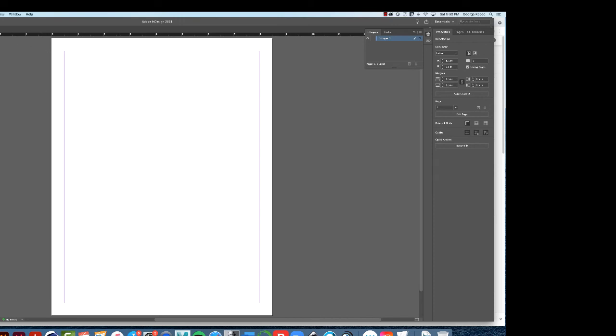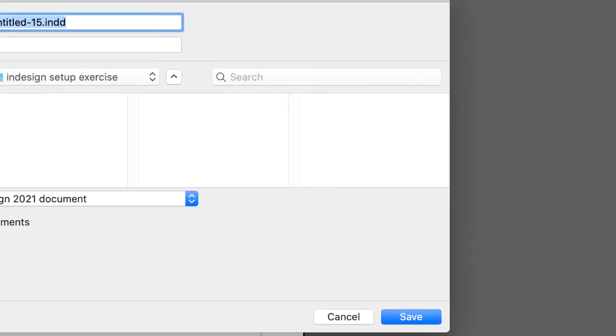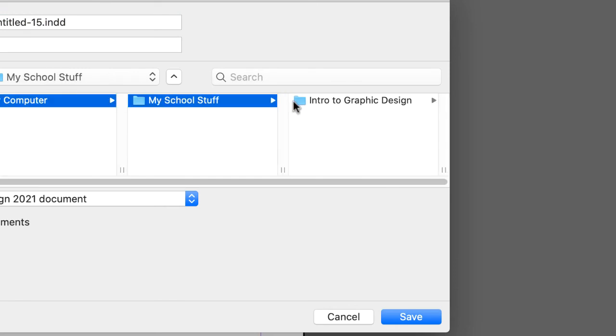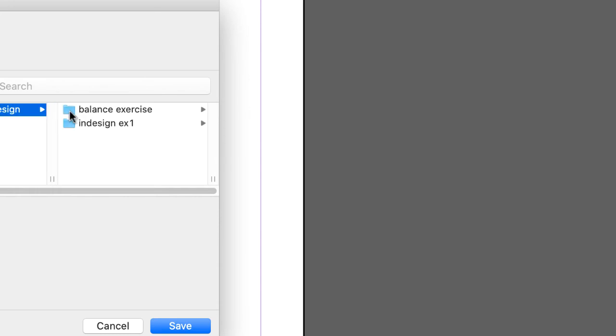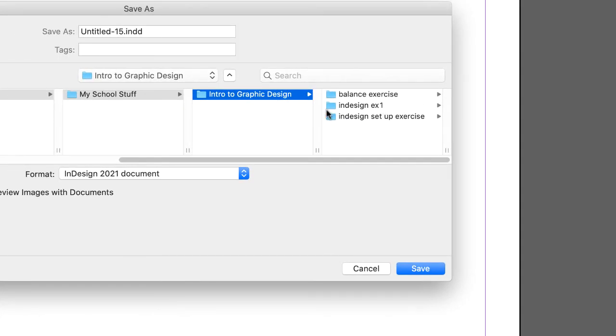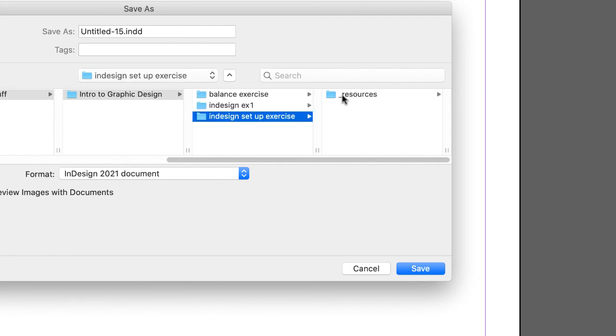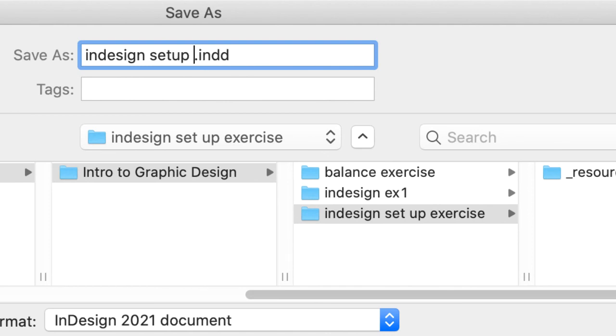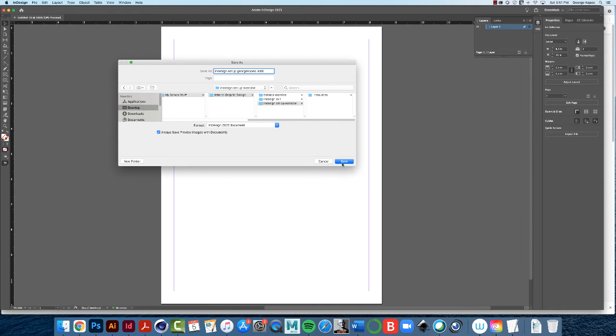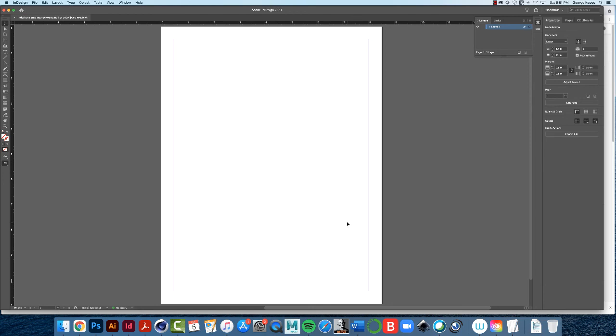Never work on an untitled document. File, Save As, navigate to the folder that we made, and it'll take me a minute here because I've got lots and lots of stuff. Okay, so here I'm in Intro to Graphic Design. Here's the file I made, and now again, it's going to reside here. So let's call this InDesign Setup and then your name. Please stick your name in the file because it makes my life much, much easier. So InDesign Setup, your name, .indd. Make sure you're in the correct folder. Click Save. And we're ready to roll.